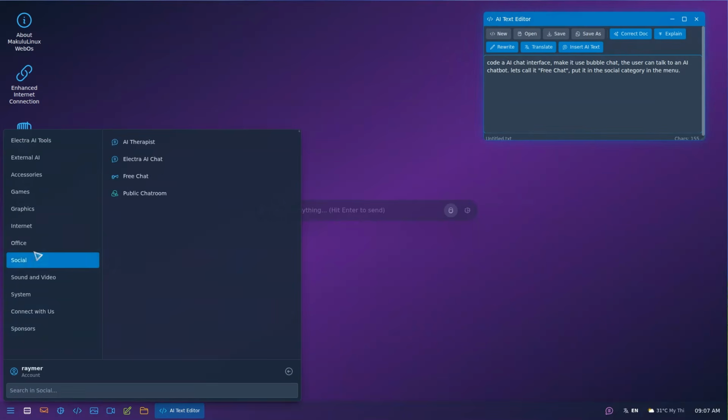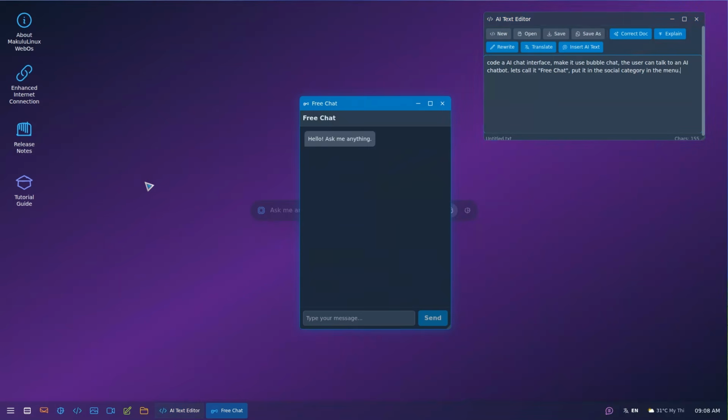Now we're going to go here to social. We're going to open free chat. And there we go. There it is. Look at it. Now I didn't specify size or anything. If I had, it would have. It opens nice and center, by the way. It would have made the size too, and if I'd been more specific about coloring or background or whatever, it would have added that. I was very vague. I just said a chat interface and I said bubble chat, so it did that.